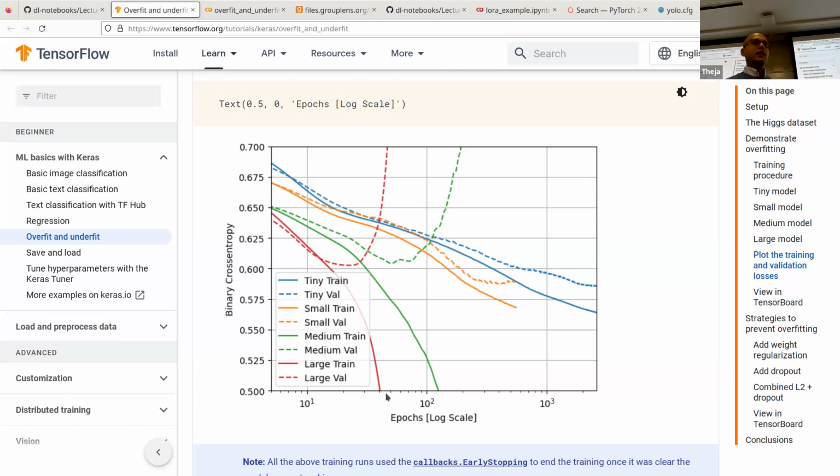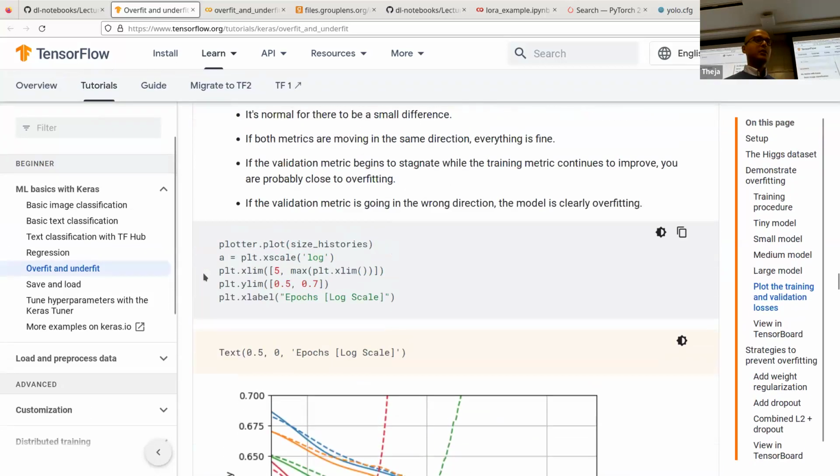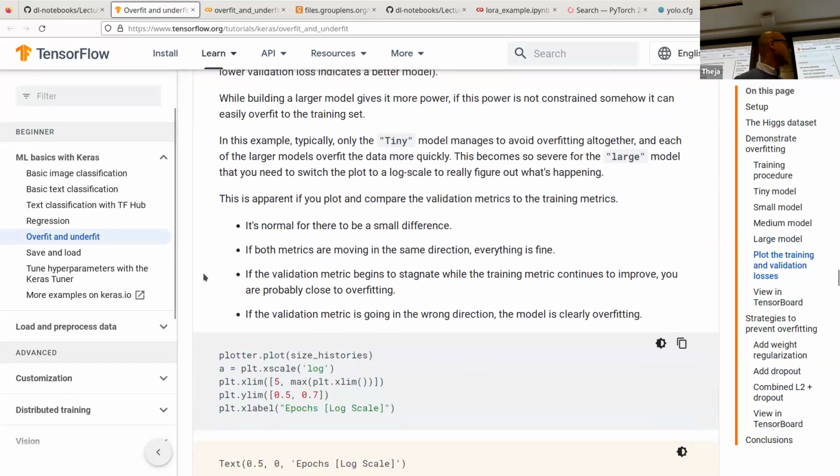Okay. So there's actually a nice blurb about some conclusions. It's normal for there to be a small difference between validation and training curves. Second point, and this is by the way very empirical, it's rules of thumb being described here, some observations: if both metrics are moving in the same direction, probably you're fine.